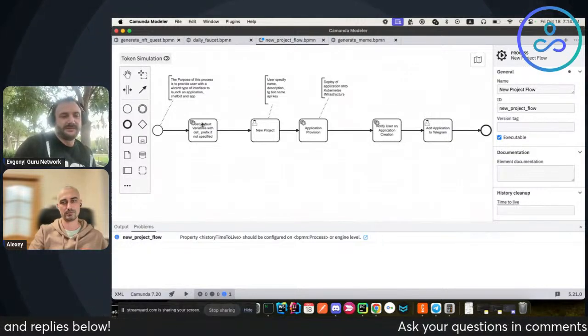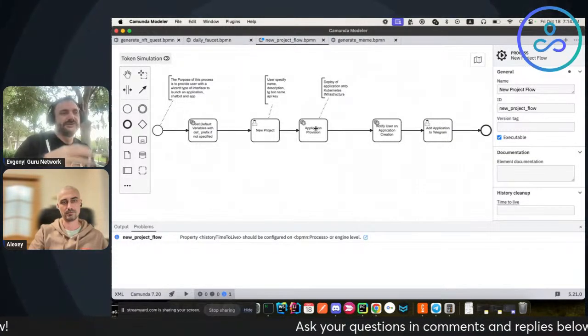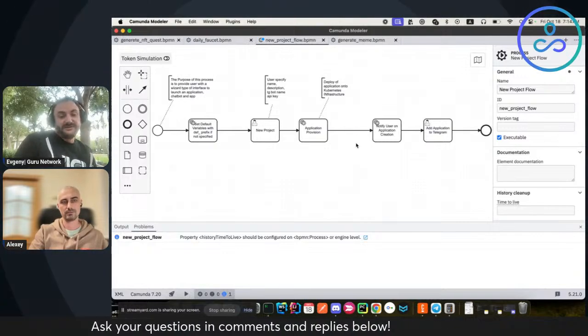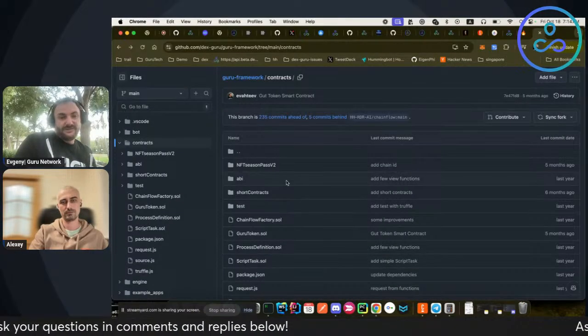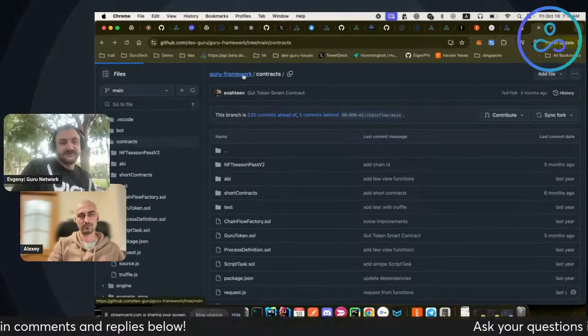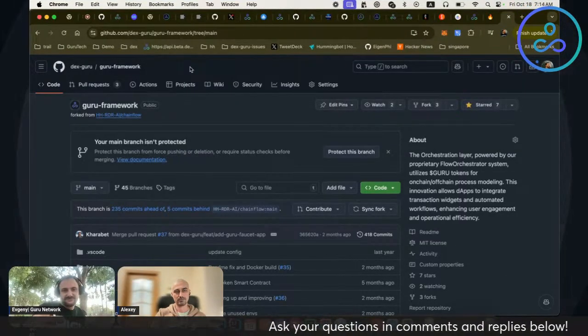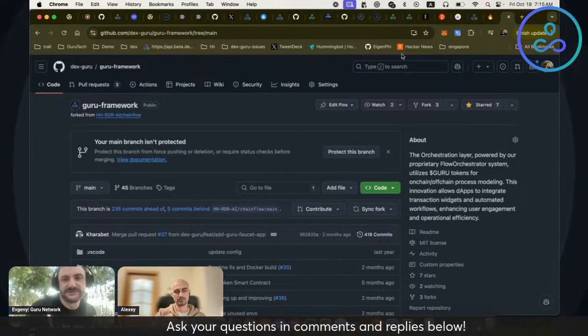You have the same kind of task which you can claim, and claim tokens and rewards and so on. So that's the idea we have in the Guru framework as well. So that's how business process automation is fused together with Web3.